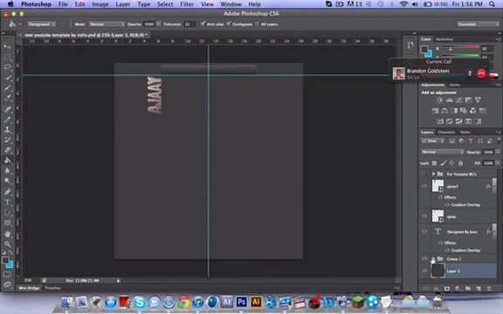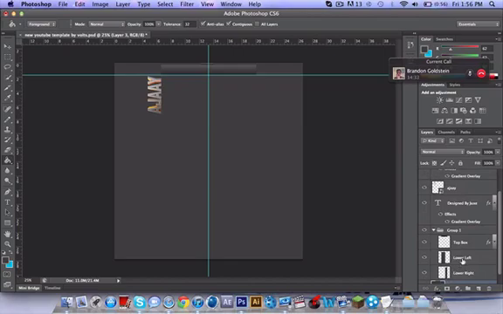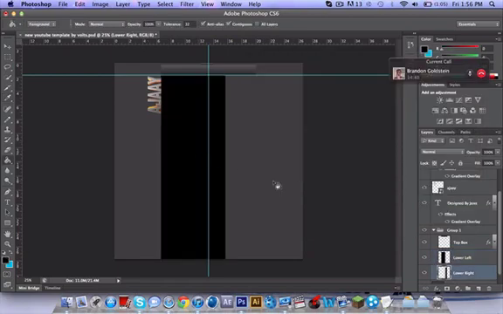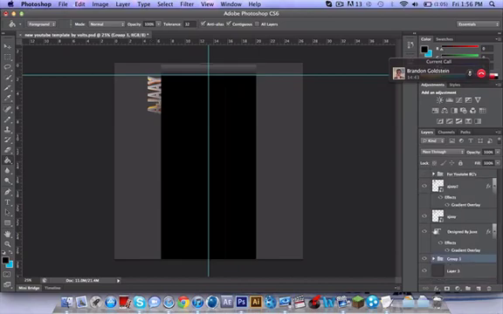And I'm actually going to change this because it's not a good color. So I'll change this one to black, and this one too. So now we can see them better.